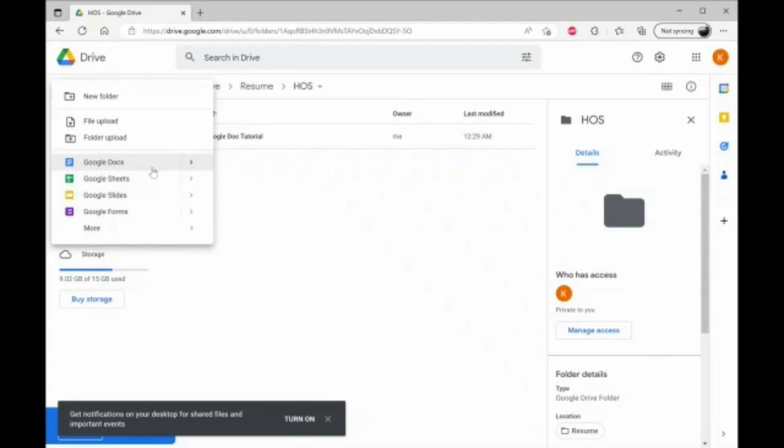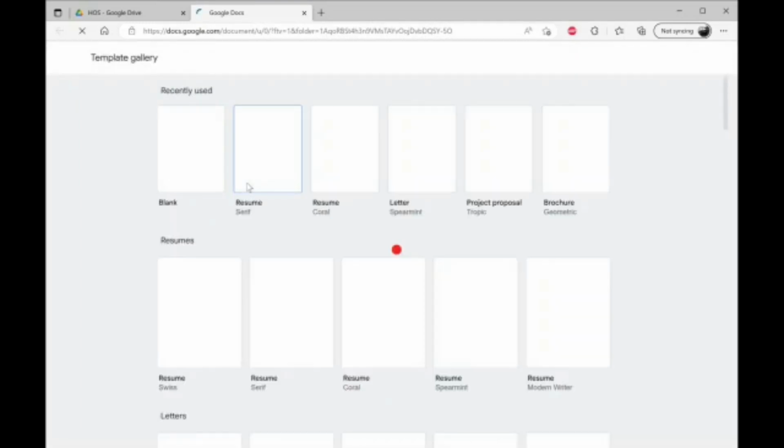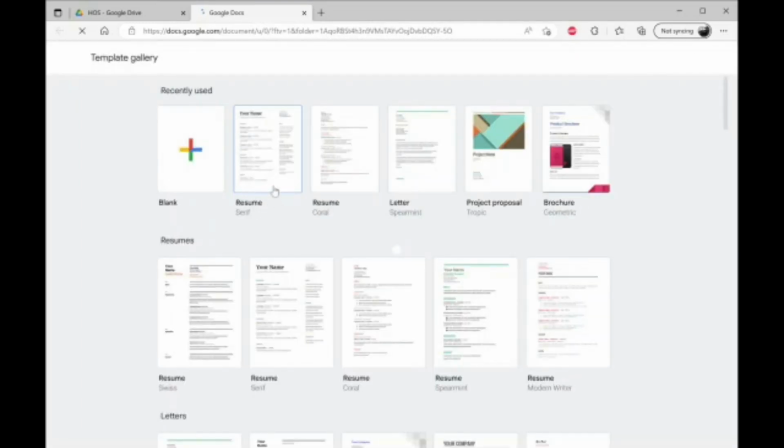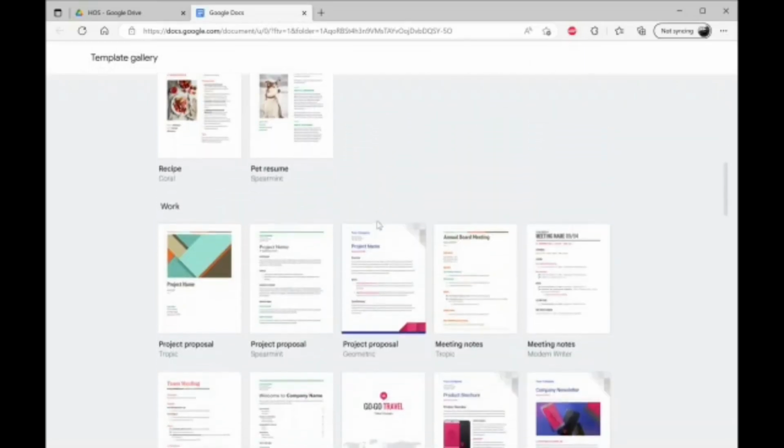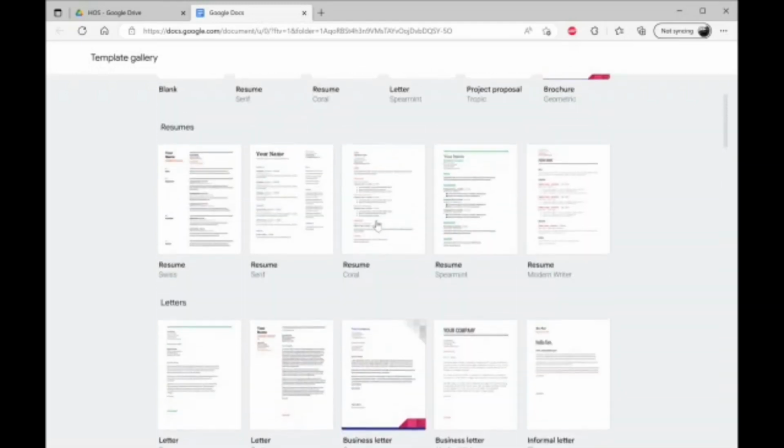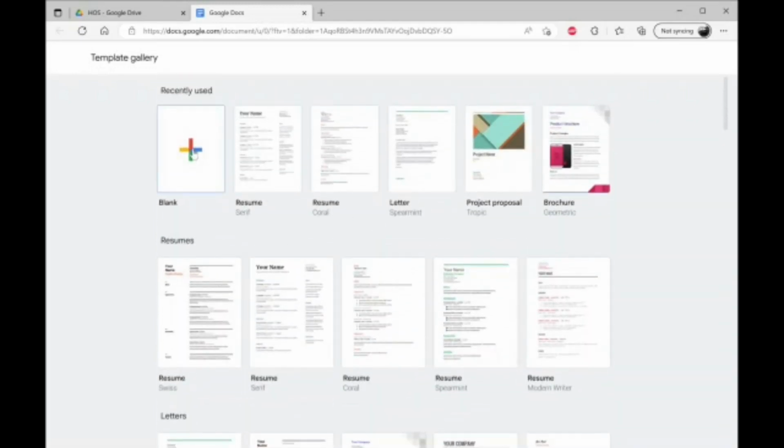Before we open it, you'll see this right arrow here, which lets you make either a blank document or one from a template. We're going to click a blank document, but before we do that, I want to show you some of the templates they offer here. They have a variety of choices, such as resumes, letters, project proposals, brochures, business letters, and more. You could research this on your own time, but as of right now, we're going to make a blank document.